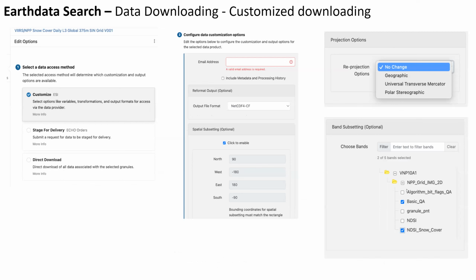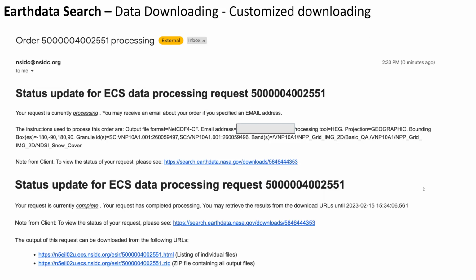For example, we choose the snow cover data as an example here. You can enter your email address, choose the output format, and input some latitude and longitude to subset the spatial area. You can also choose the projection that works for you, and then choose the certain bands you are interested in. Next, please. After you submit the request, you will get an email informing you that your request is received and when it is finished. Then you can use these links to download the data. Yeah, that's it.